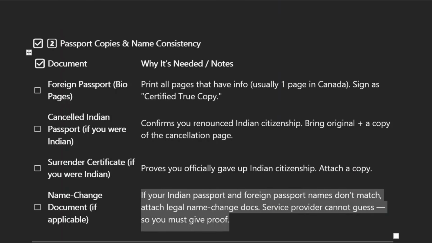If there has been any name change, then you will have to attach a legal name change document. That becomes mandatory. In case of slight variation, I'll talk about what those variations are as we proceed with the video. Otherwise, you have to have a legal name change document, without which the application will not go through.